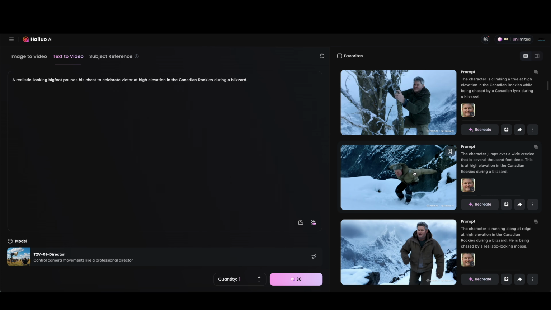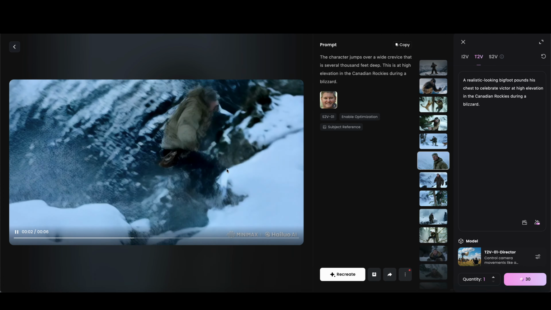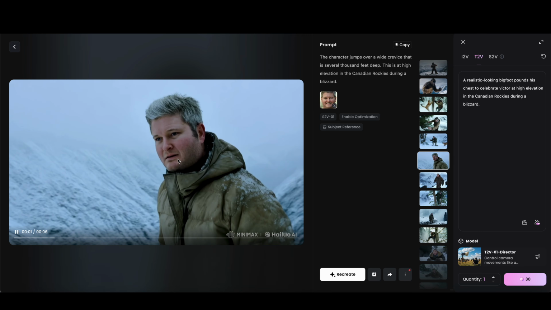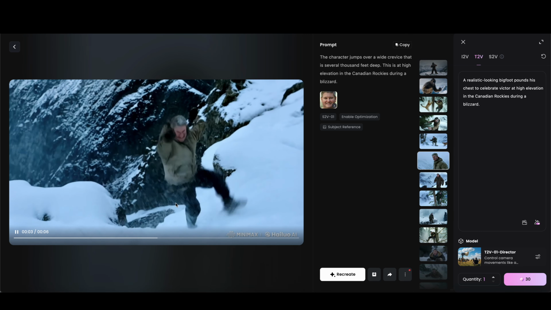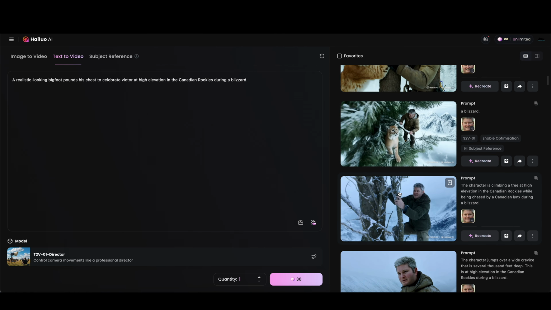And then I ran that one again, the same text to video prompt, and this is what I got. So he's not jumping over a crevasse, but I used part of this, the beginning part, because I thought it was cool, cinematic looking. So I used that.